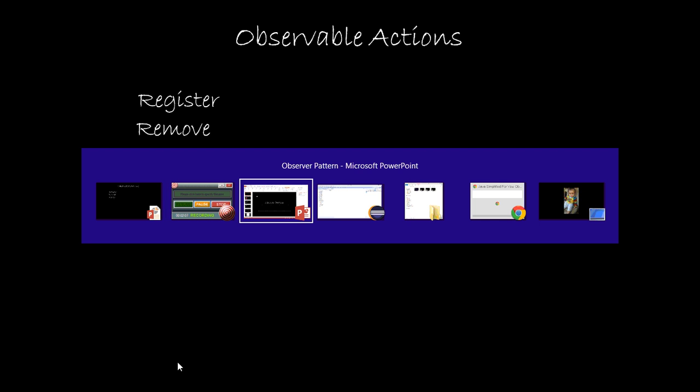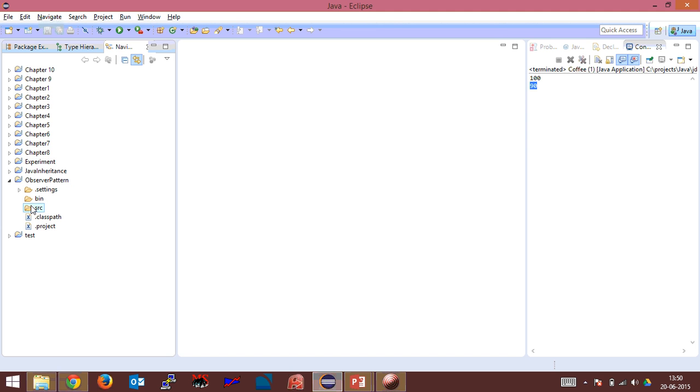Observable actions are the actions which observable should be able to do. Number one, it should be able to register a user or it should be able to remove a user. And it should be able to notify all the users who have registered for the notification. Now, let's write some Java code for this.